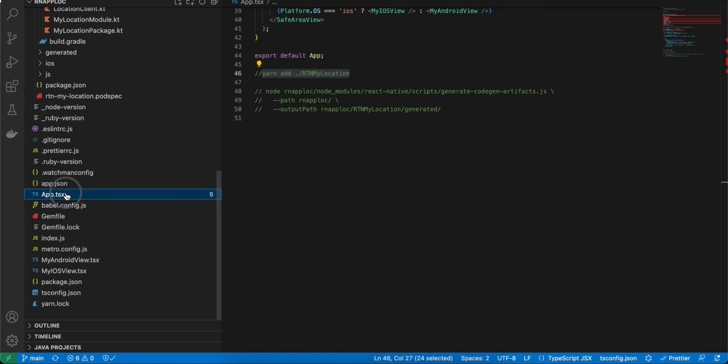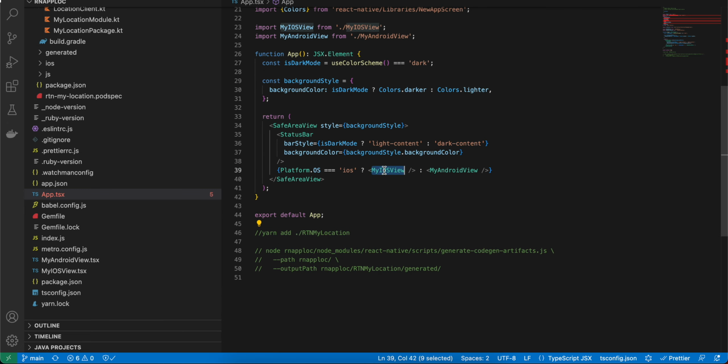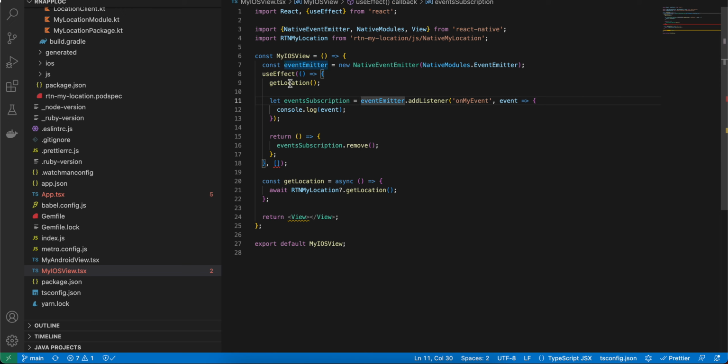Now to use it, I have created two functional components, my iOS view and my Android view. For iOS, go to my iOS view, and here I am using the native event emitter. I have created one method called get location, and here I am calling rtn my location dot get location. Call this method inside useEffect or wherever you prefer, and here I am listening for that latitude and longitude. I won't be showing a demo because I don't want to share my latitude and longitude with you guys. But once you run the application, you will see the latitude and longitude.